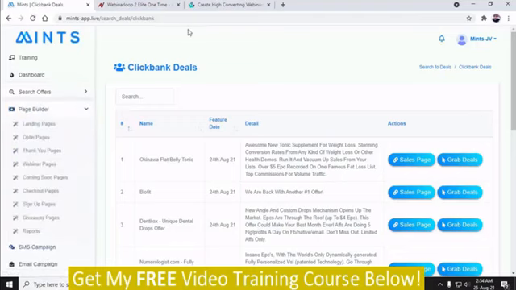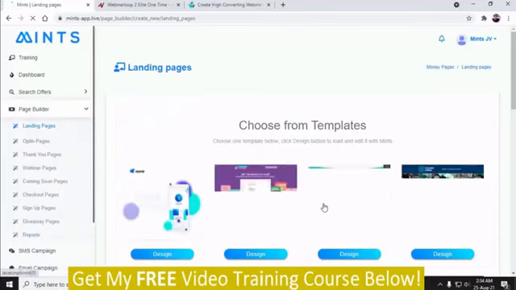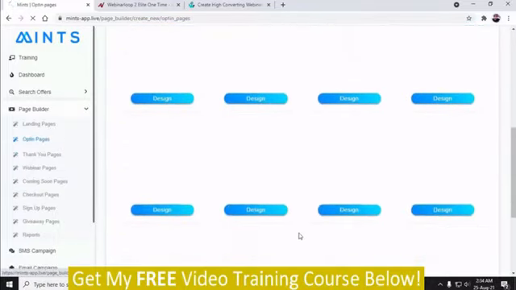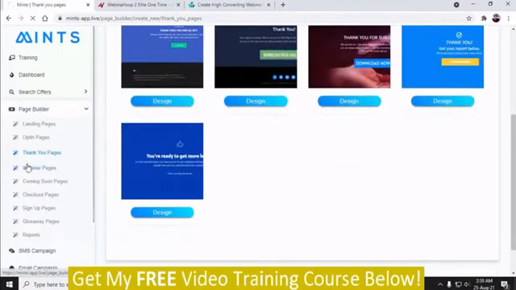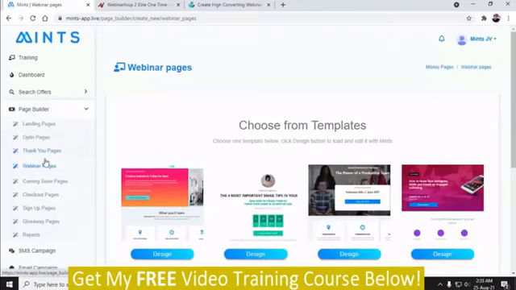Now let's go to the Page Builder. In Page Builder, there are various kinds of pages that you can build with the help of this awesome page builder, starting with landing page, opt-in page, thank you page, webinar page, coming soon page, checkout page, sign up page, giveaway page, and report page. For virtually any niche, you can find template pages. For example, here is a preview for landing page. This one is for opt-in page. And here is a preview for thank you pages. These are for webinar pages and so on.